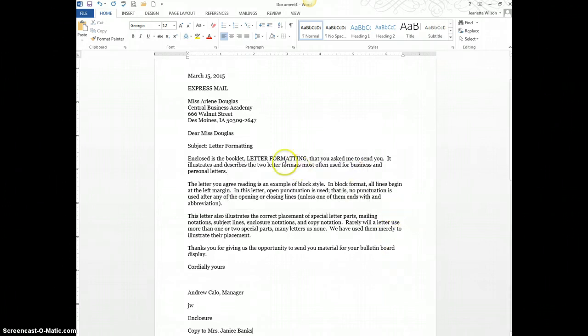Just a quick review. Enter down 6 times, type the date, double space, which means enter twice, type the mailing notation, enter twice, type the address to who this letter is going to. Once you've typed the zip code, enter twice, type the salutation, Dear Miss Douglas, enter twice, double space, type the subject line, double space, and now type the body of your letter with double space between each paragraph.